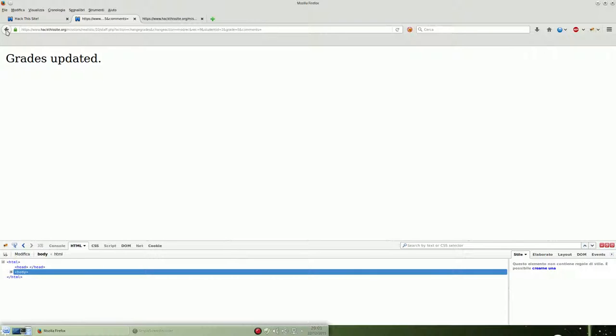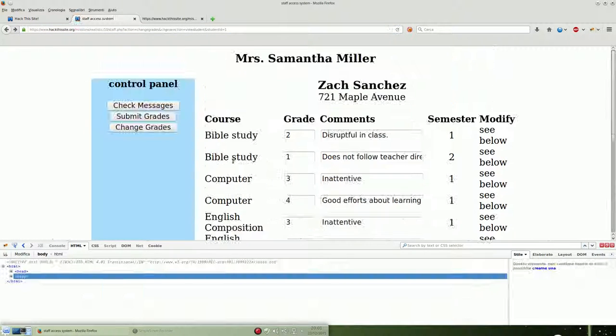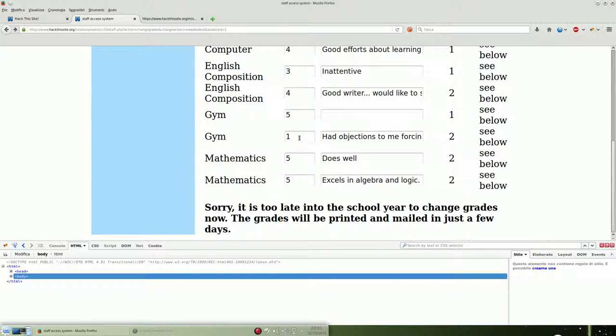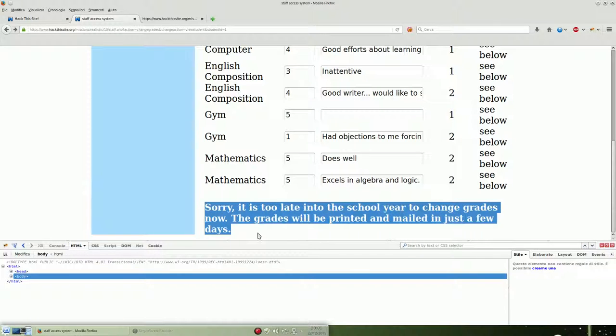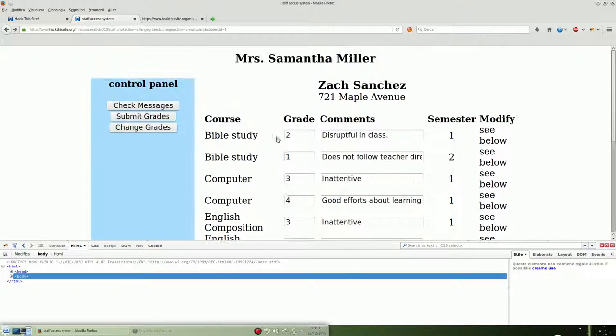Grades updated. Okay, just go back and refresh the page. Yes, here we are, 5. So we changed the grades, even if we are not supposed to be able to do this. We should now change everything. For example, the first one.